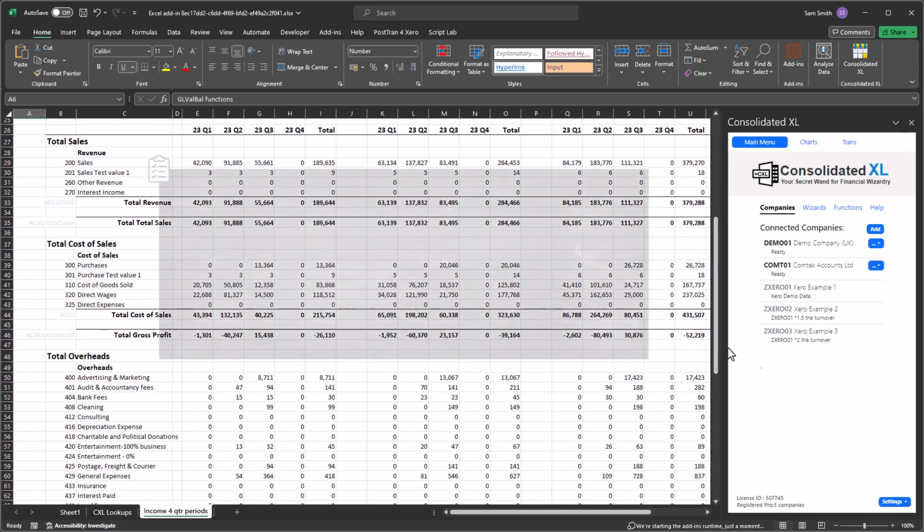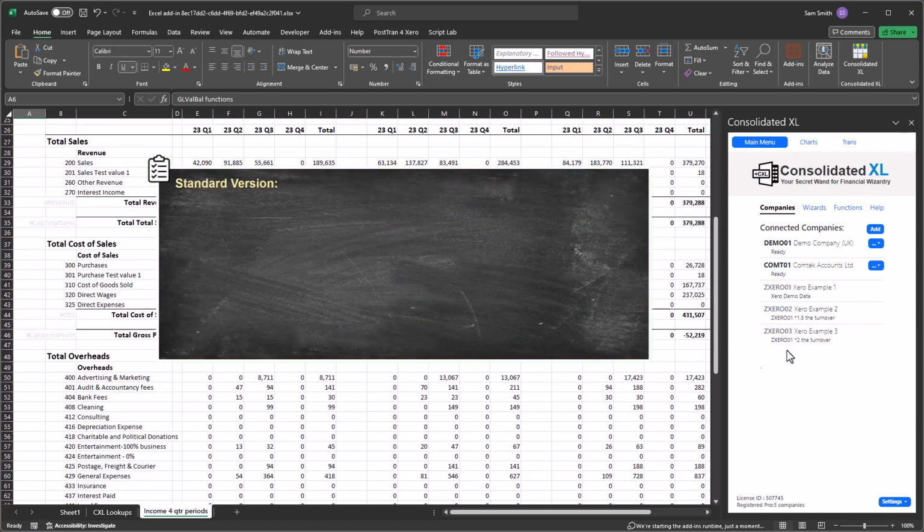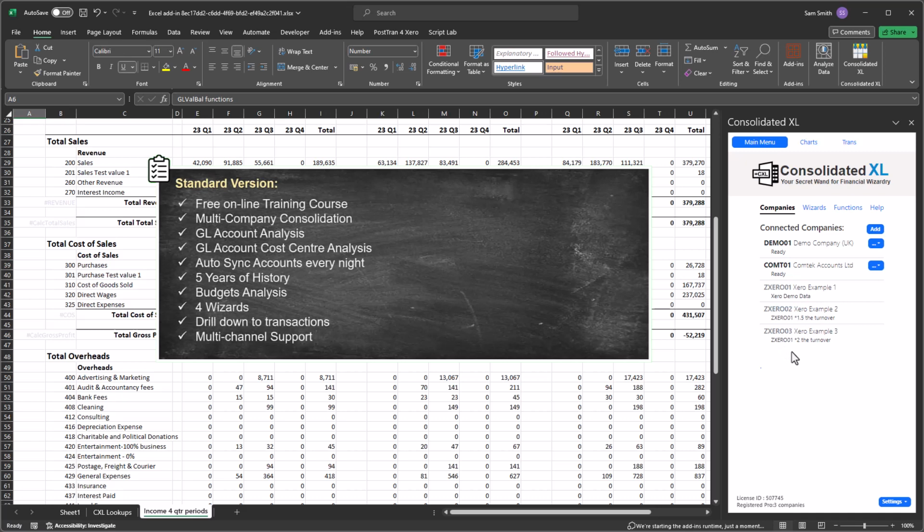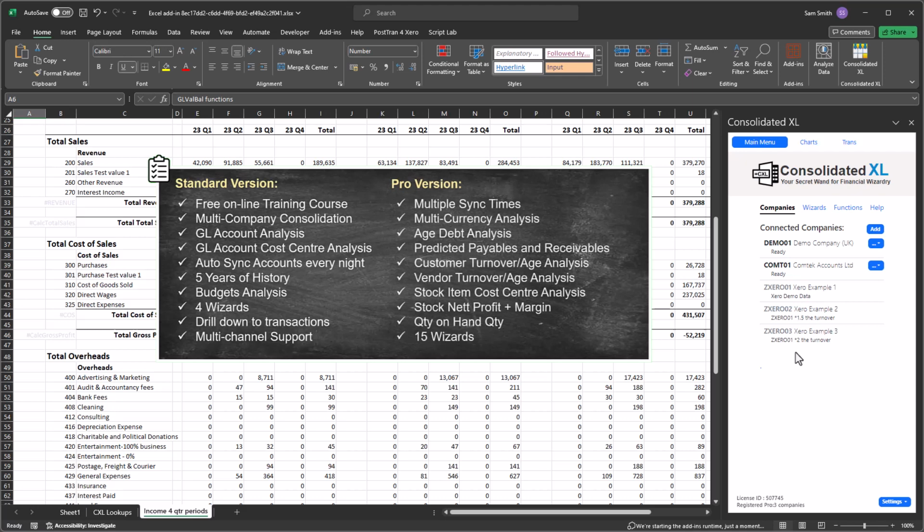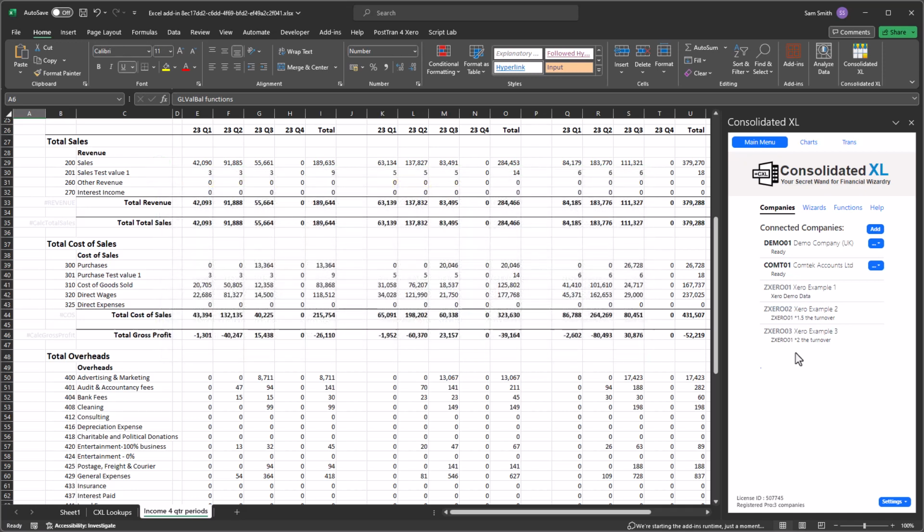What do you mean by the Pro version? Well, the standard version gives access to the chart of accounts and general ledger values. The Pro version adds extra functionality, such as customer, vendor, stock turnover and stock profit based on last cost. Aged debtors info and even a forecast of money coming in and out, based on predicted payment dates. If no predicted payment dates are entered, the average payment days for the whole company or customer history are used.